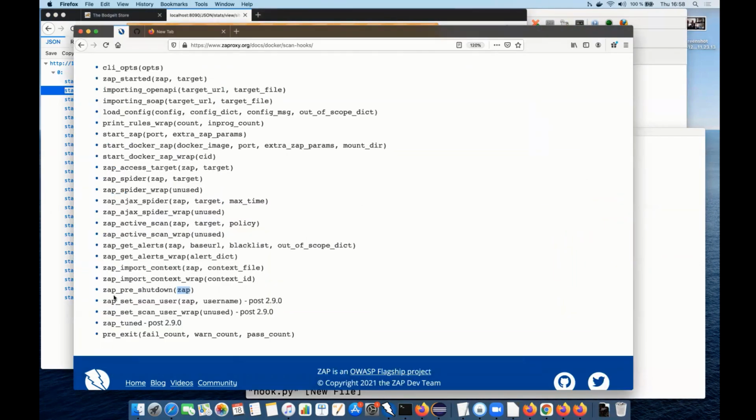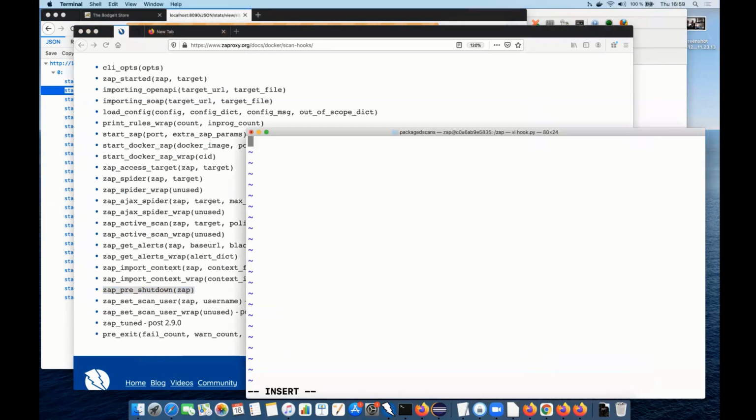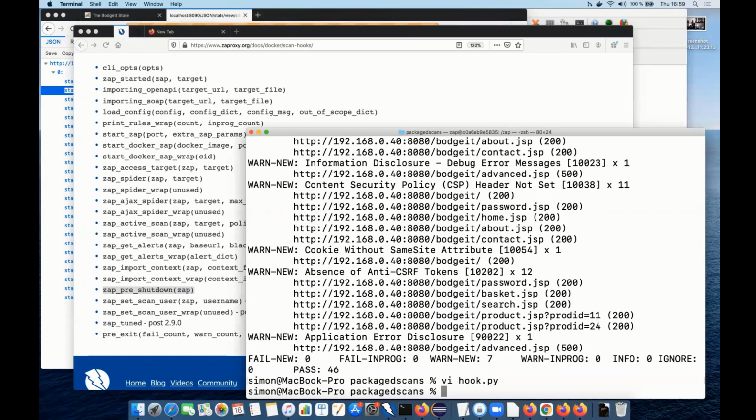And as I said, we've got this pre-shutdown hook, and that's good because we want to check these things just before ZAP shuts down, and we've got access to the ZAP object. I'm not going to make a great deal of use of it first. I'm just going to put in ZAP pre-shutdown. I've got the ZAP object. I'm just going to print out "got here" because I like doing these one step at a time just to make sure that I know what's going on.